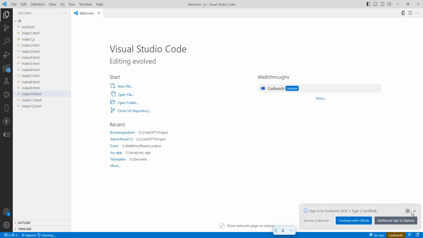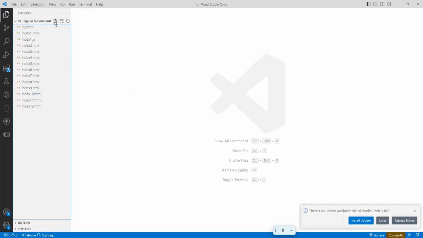Okay, so now what I want to do is create one file. The file will be index13.html. It is taking us a little bit of time because my extension is initiating. That's why it is taking some time.